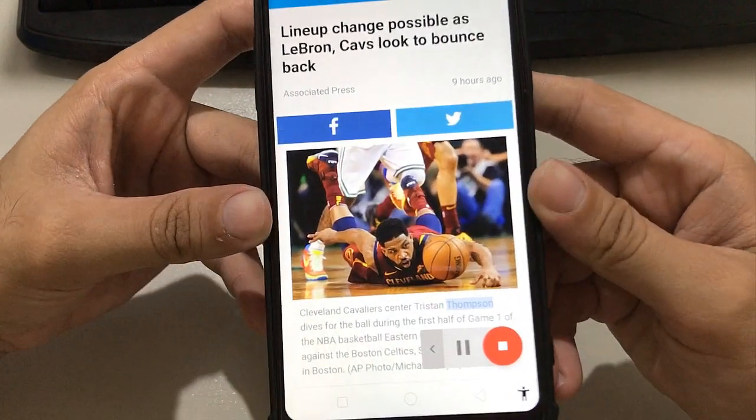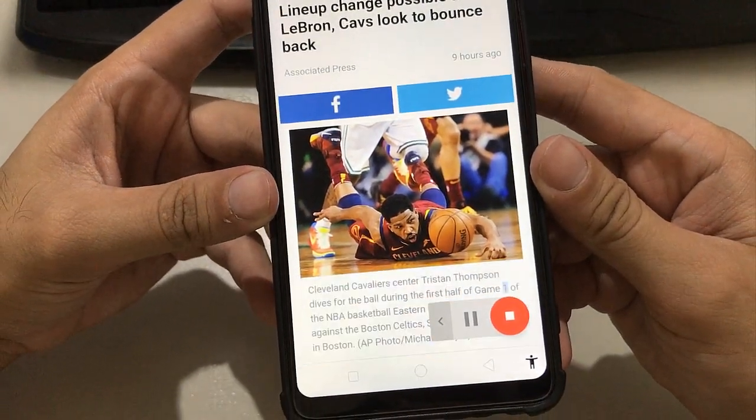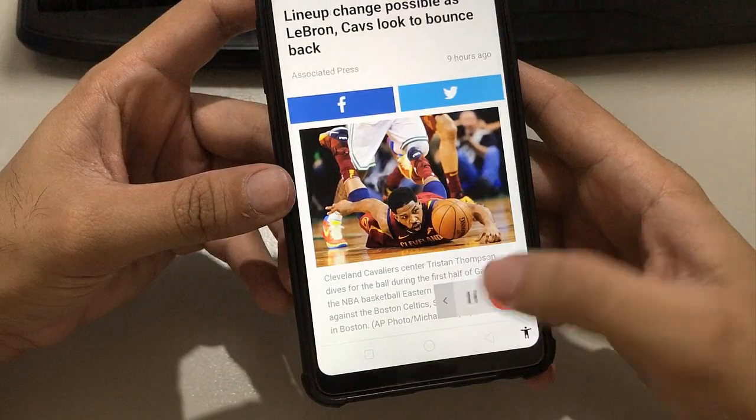Cavaliers center Tristan Thompson dives for the ball during the first half of Game 1 of the NBA Basketball Eastern Conference.